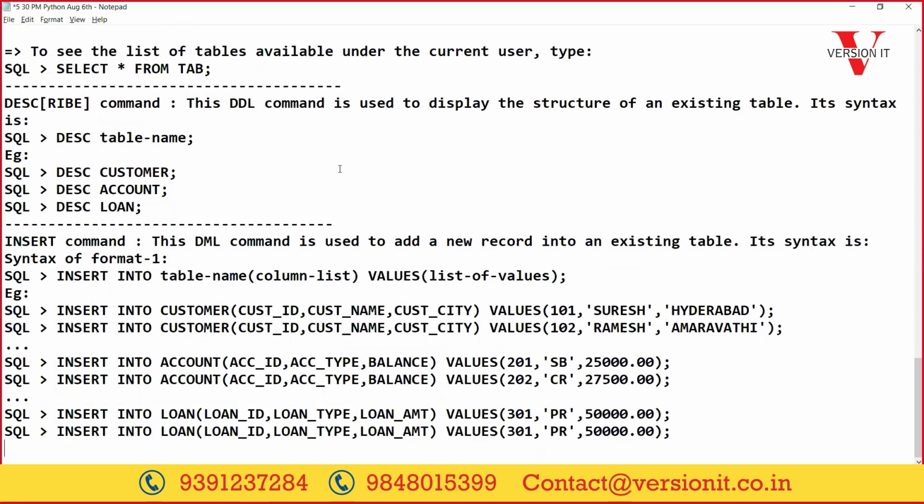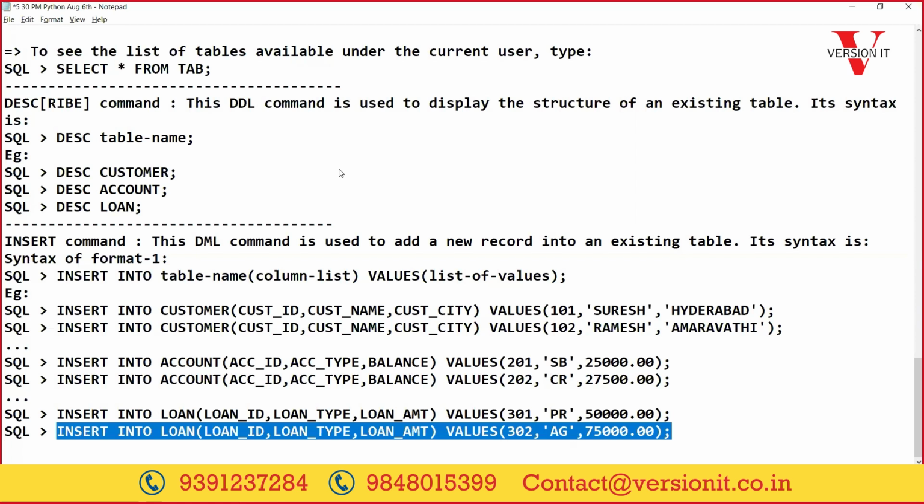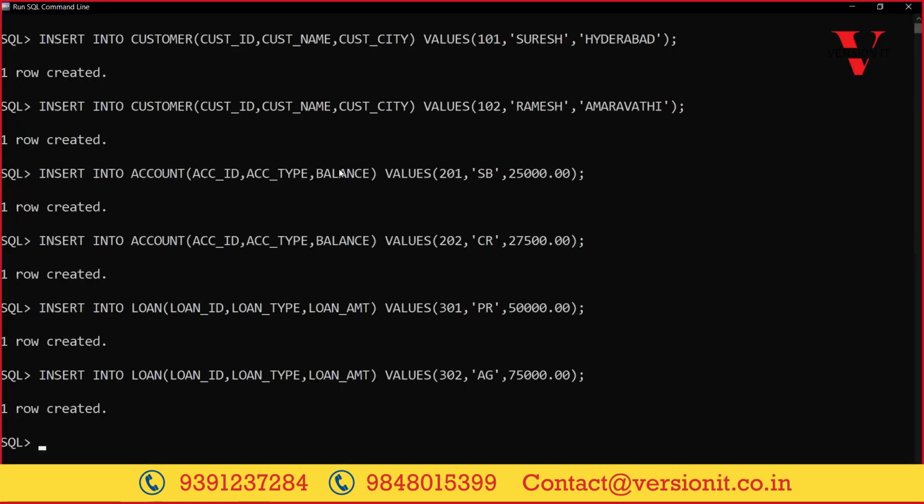Next, similarly, 302, agricultural. Personal, educational, agricultural, we can give any since it's our table. 75,000. So we have inserted the data.